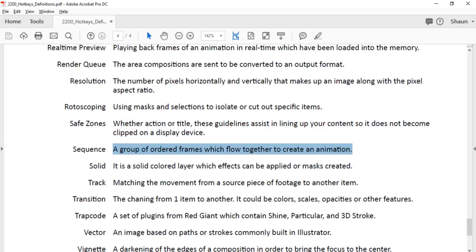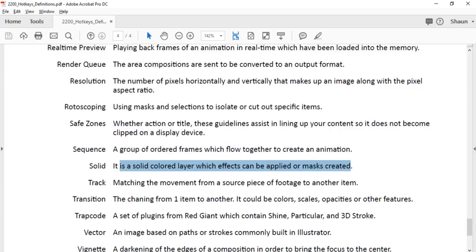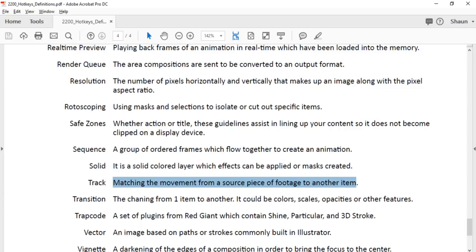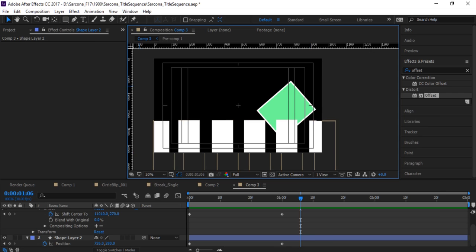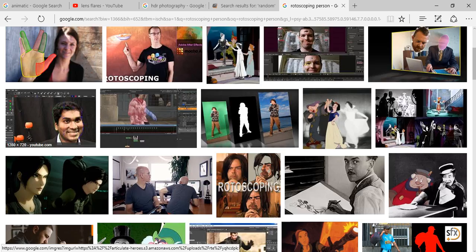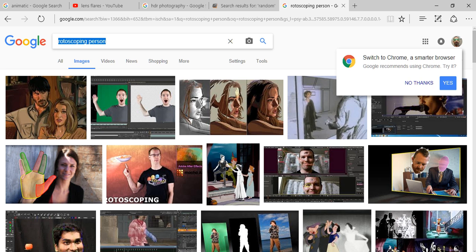A sequence is an ordered group of frames. So that image sequence I brought in of my monkey in the room with the pink floor, purple floor, that was an image sequence. That was all the frames rendered out from my 3D package put together. A solid we've talked about, that's just our basic image. A track is a way to match the movement of stuff. We'll have an assignment where we do tracking. This, I think, is probably the funnest thing that I do in After Effects.